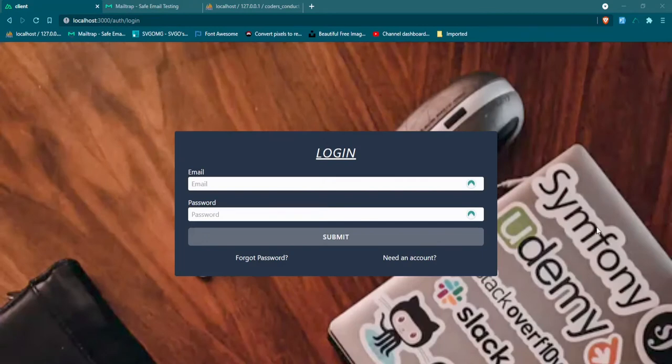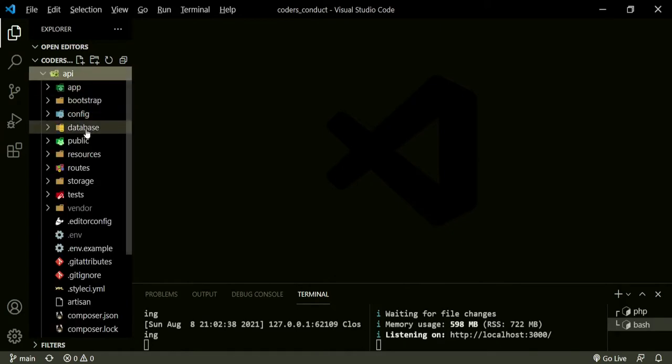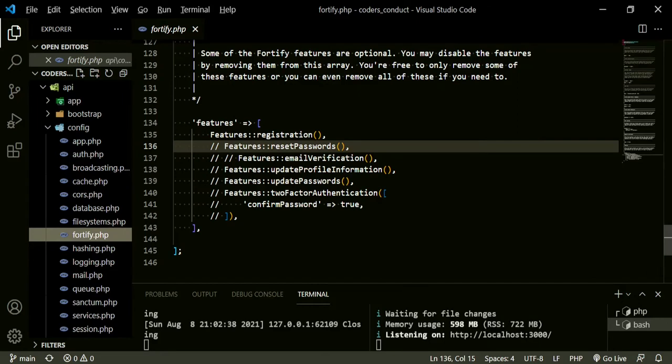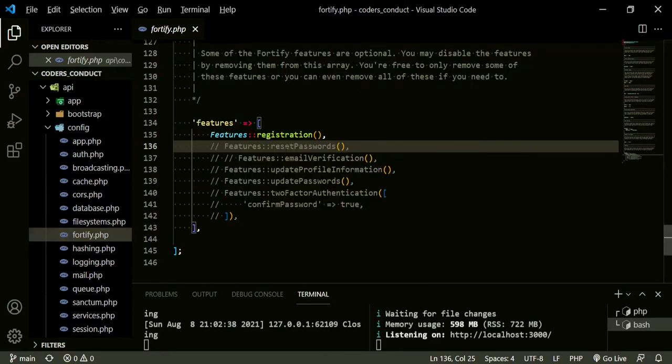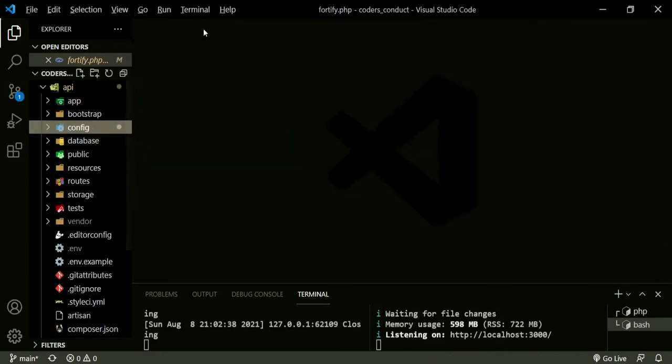Now we can start working on the forgot password and reset password functions. To do that, we need to first uncomment the feature that we had in the config file, which was reset passwords. Once that's done, we'll be able to make calls to those requests. The next thing we need to make sure of is that we have a way of sending emails.